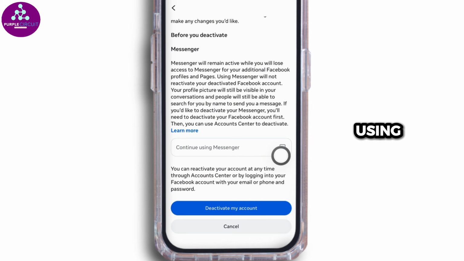If you want to continue using Messenger, check in for this option and click on the option Deactivate my account. And that's it. With this, your account has been temporarily deactivated. So this way you are able to temporarily deactivate your Facebook account.